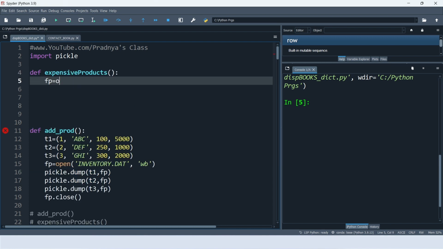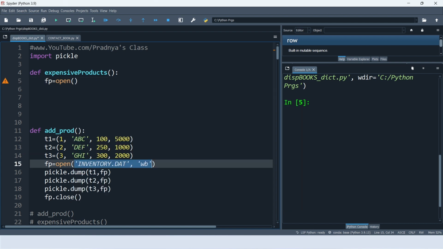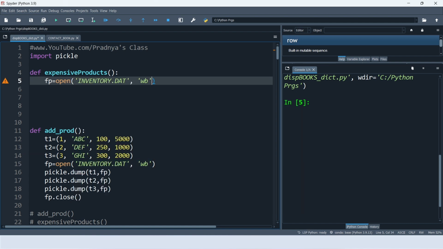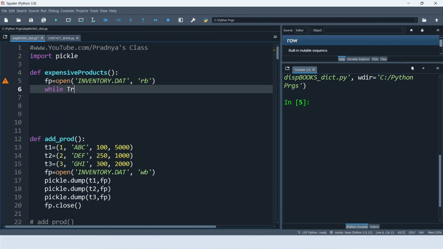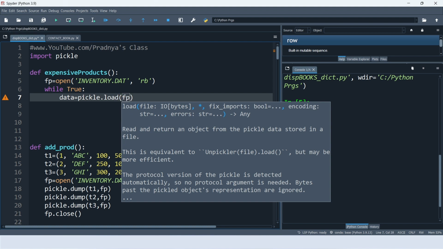First of all, we need to open the required binary file. The name is inventory.dat and we will be opening it in a rb mode as it is a binary file. We use infinite while loop to load the content. So while True. Let's take one variable to load the file content. We will be using load function of the pickle module. The name of the file pointer is fp.